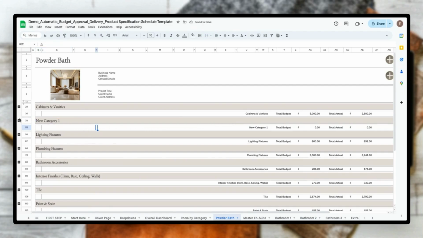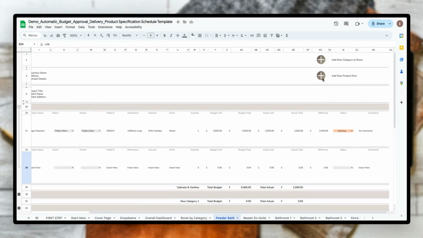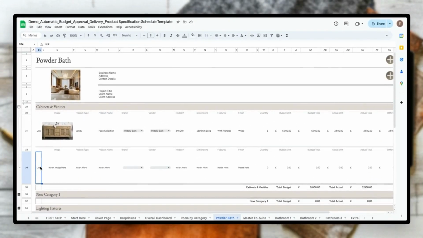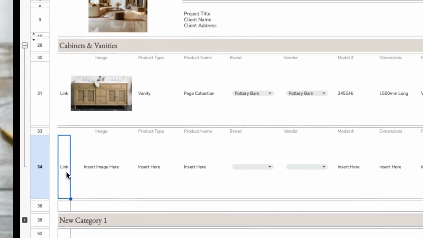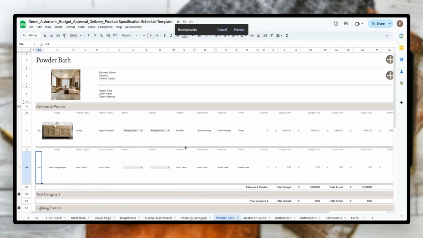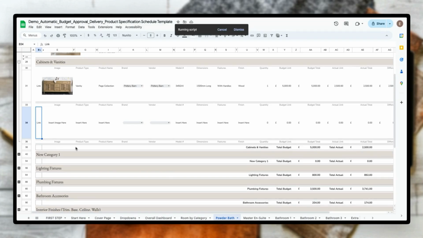And then if, for example, I want another line in this category here, again, all I need to do is click this other button up here, add new product row. So I just have the link cell selected, press plus, and it will add a new row in here for you.